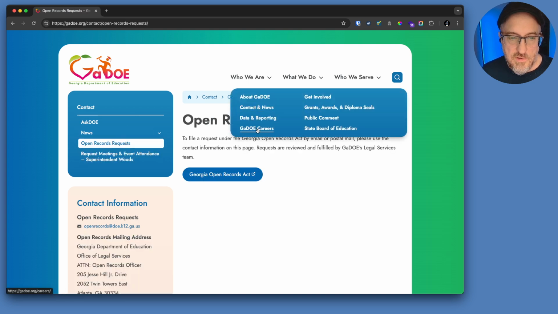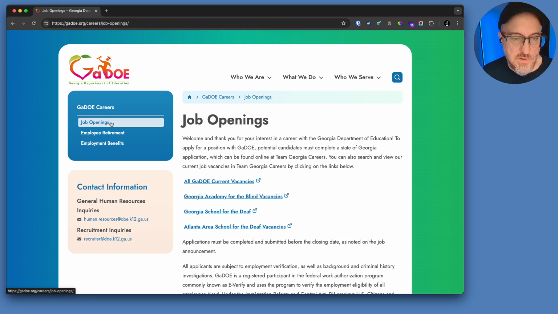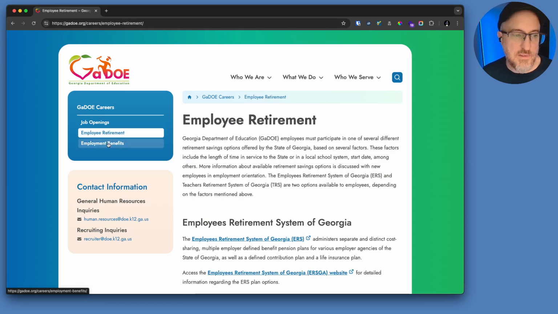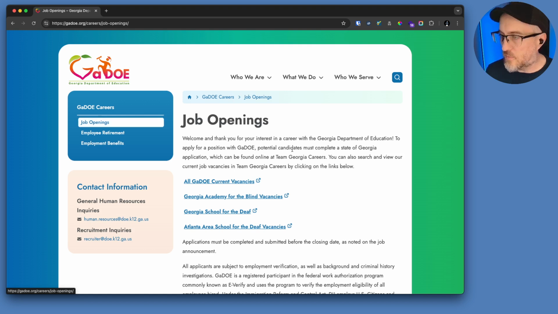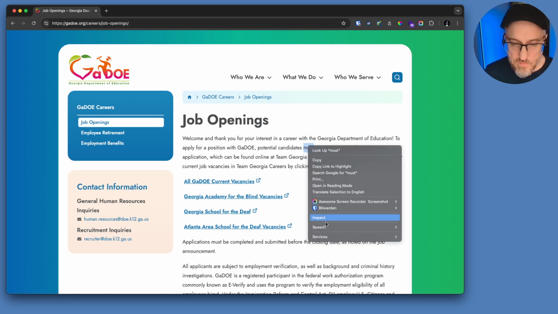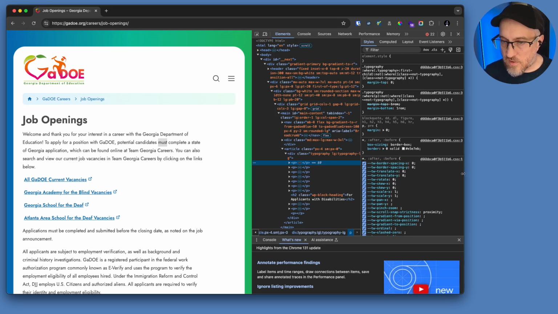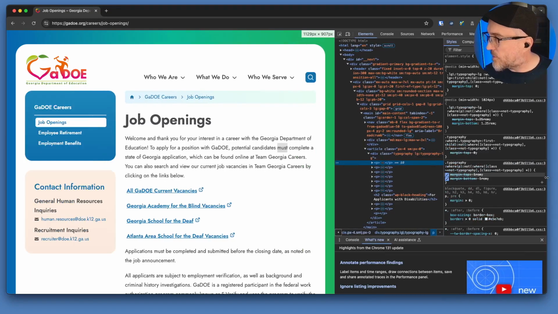Another example, let's see, careers page. I can just click here, and this is basically instantaneous. And how does that work? Well, let me show you. If I hit inspect here, it's going to change things just a little bit. Let's make this a little bit bigger.